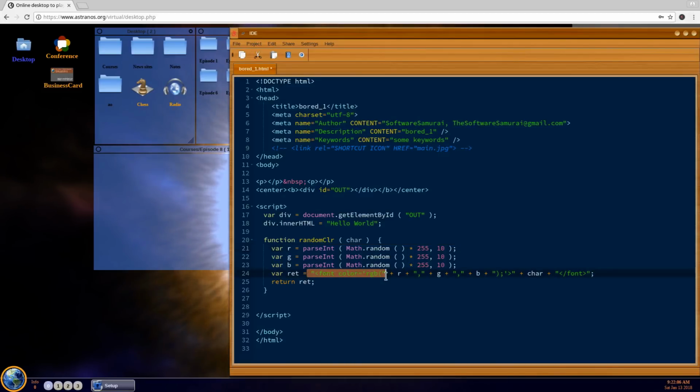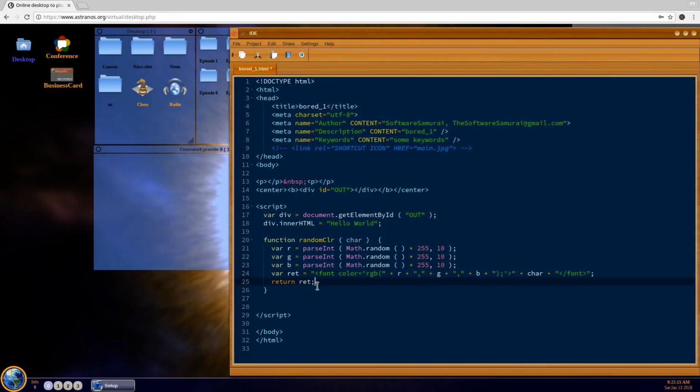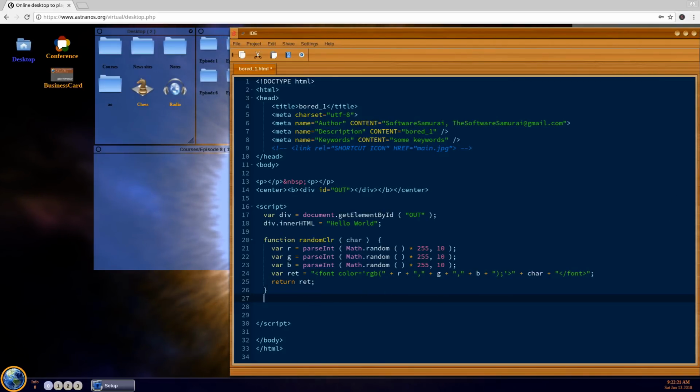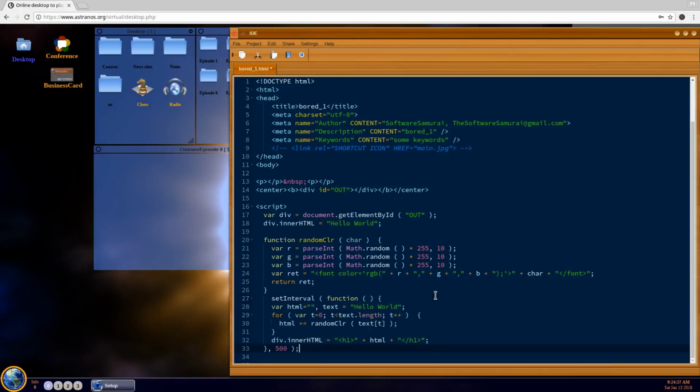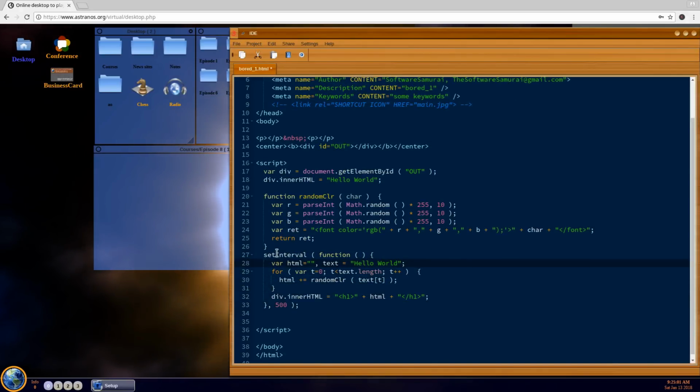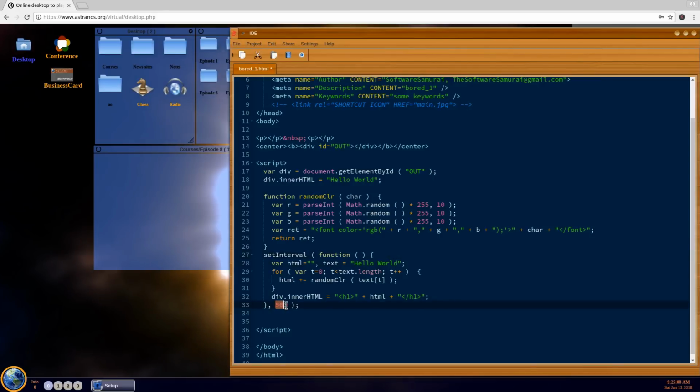The way that we color it actually is to create a font tag, pass the color in, and return the whole thing back. Now how do we actually use this? Through a timer. The timer function is going to look something like this, where we set the interval, create this function, and this function is called every 500 milliseconds. Then we create the text, Hello World in this case.